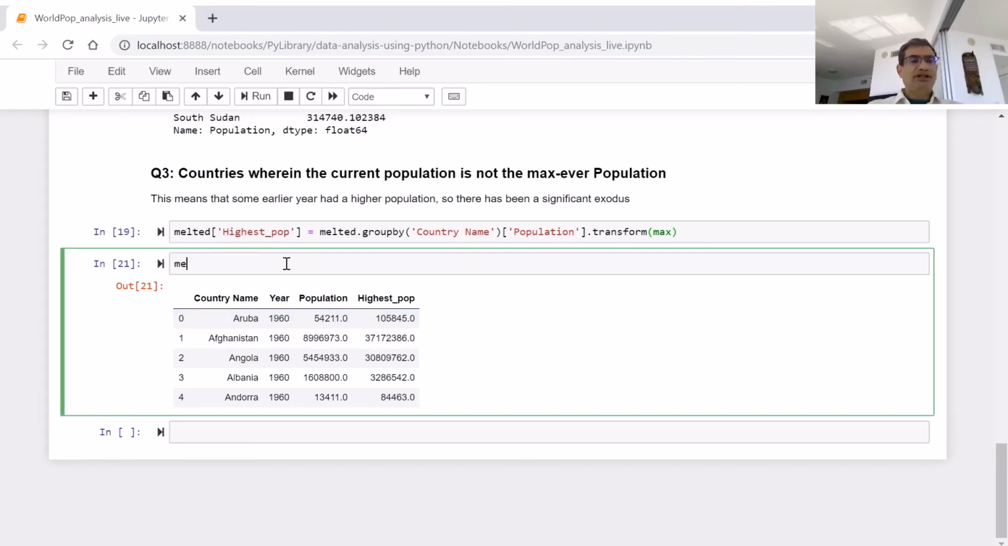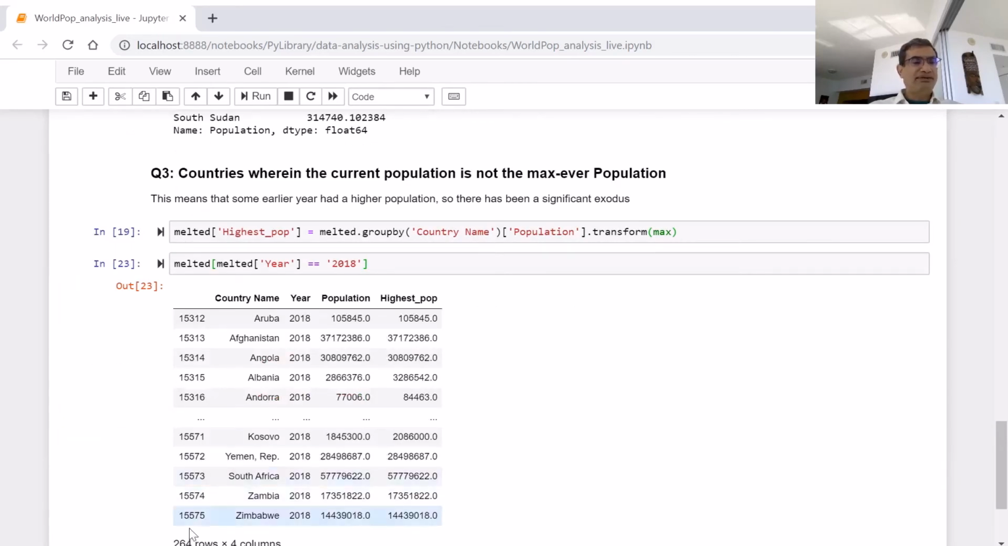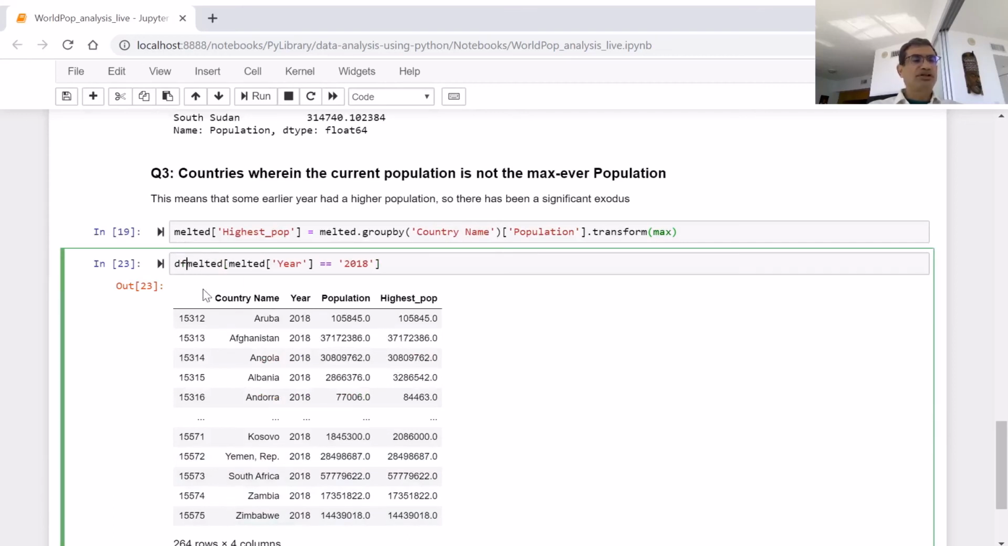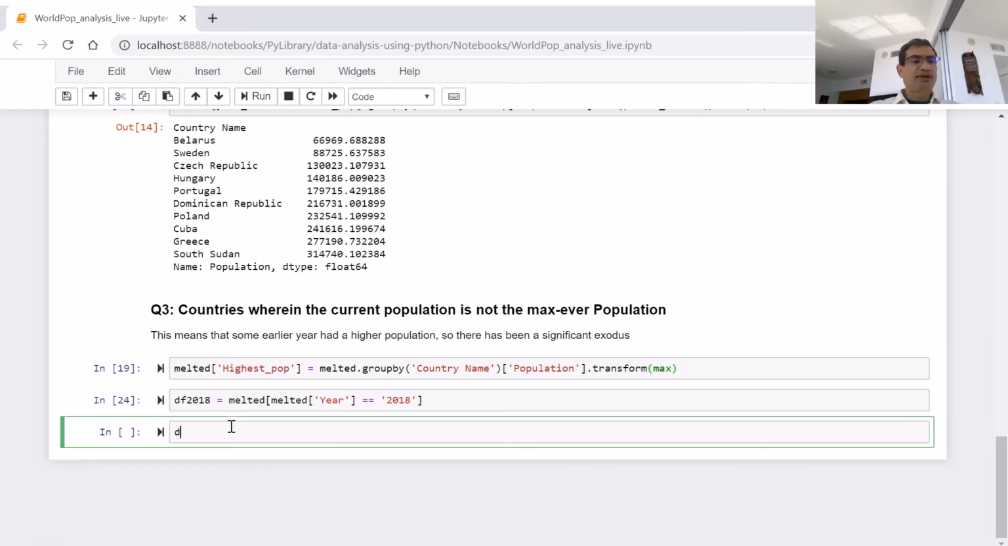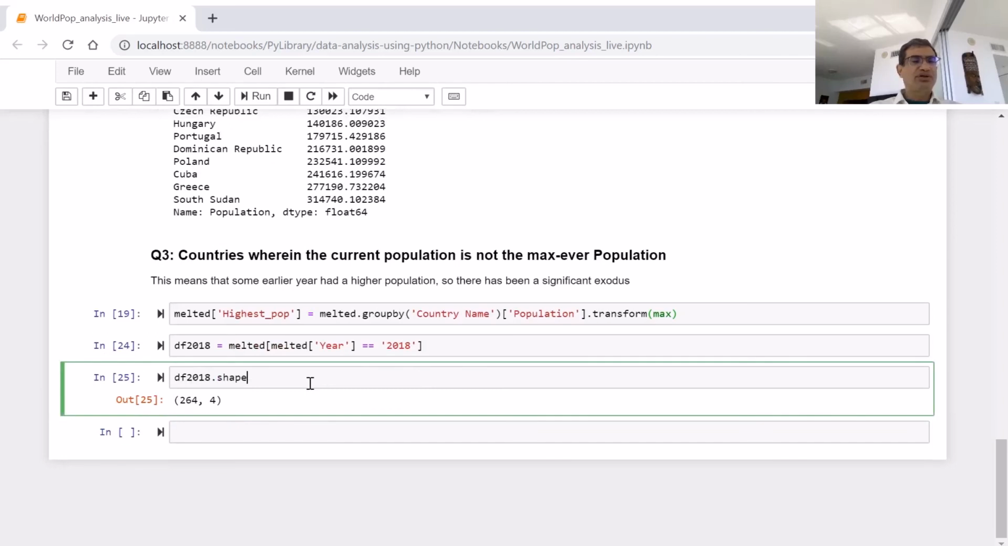So let's take melted now, and because we are only interested in the final population, maybe I can say where the year is exactly equal to 2018. So this could be my year condition. I can now take melted and cut it with this condition, keeping only those rows which are 2018, and I have 264 rows. I'm going to call this my 2018 data frame. I have a new data frame because I want to deal with a small number of rows and columns. Much easier to deal with, 264 rows.